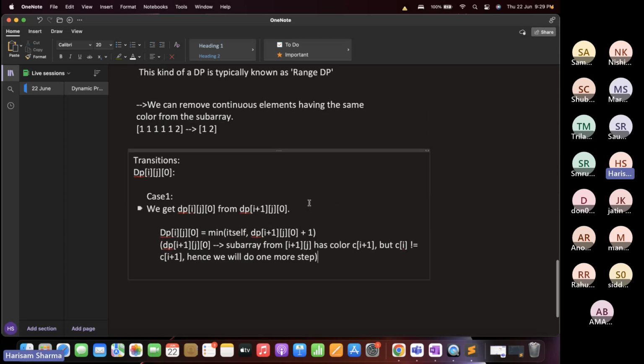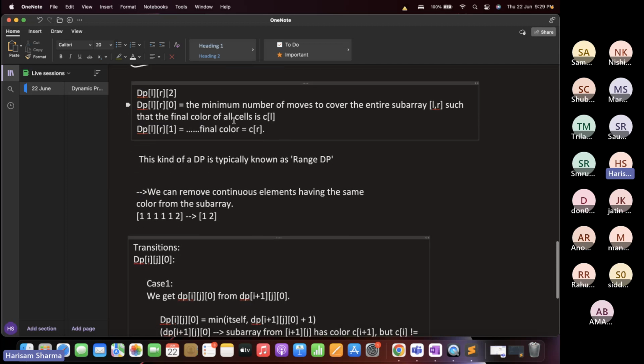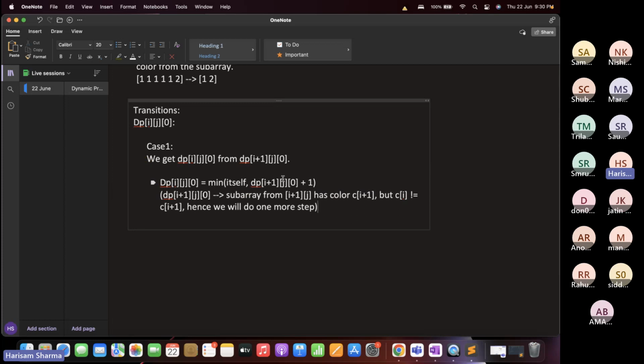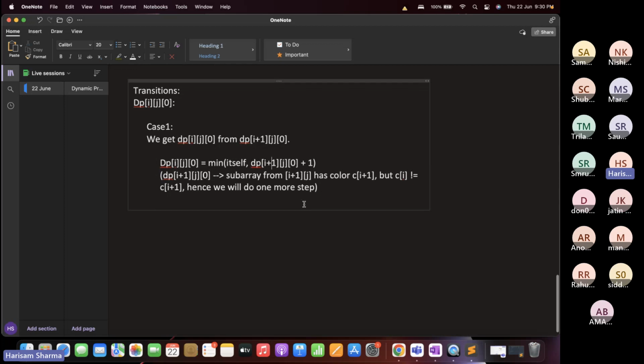So again, we are simply using the observation that if we have a subarray covered, then the colors of all the cells of that subarray will be either that of the leftmost cell or the rightmost cell. So here, if we are going from dp[i+1][j][0], then the color of all the cells from i+1 to j is equal to that of the leftmost cell, which is C[i+1]. And we know that C[i] is not equal to C[i+1]. So we need one more step to convert that to C[i]. Now all the cells in i+1 to j, which were originally C[i+1], will be converted to C[i] in one step. Cool. So that is case 1. Now let's go to case 2.